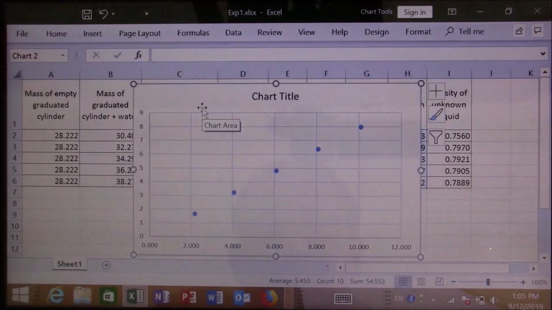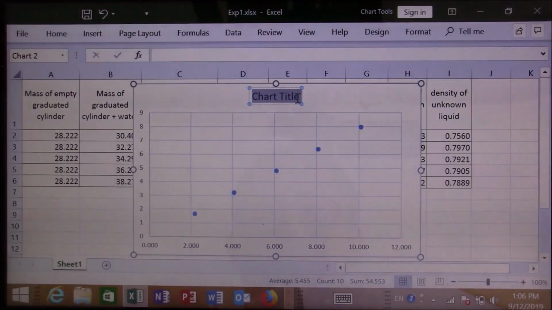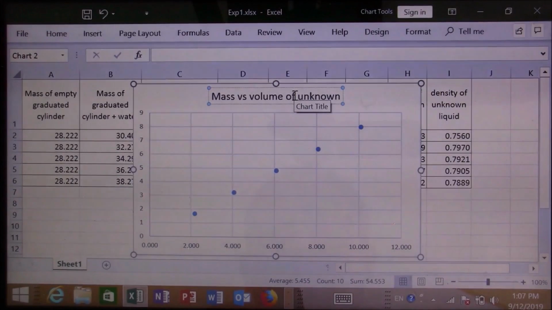First, let's change the chart title. Move your mouse cursor on top of the chart title. Click the left button of your mouse. Hold the left button of your mouse down, and then move your mouse cursor until you choose all the words of the title. Then type in the title you want. Make sure the title reflects what you want to present with your graph.